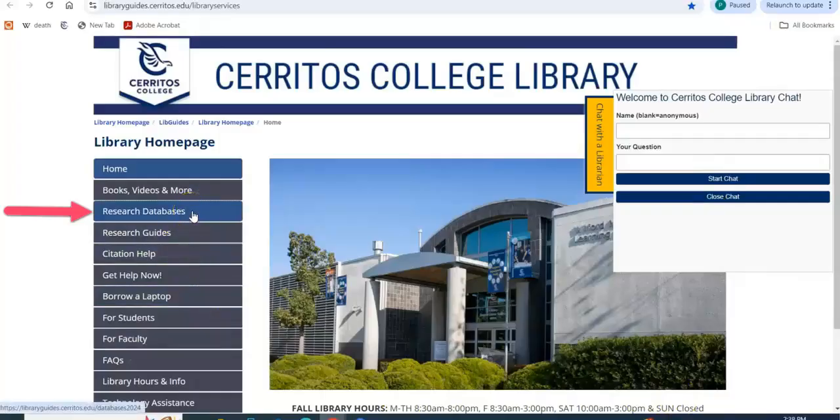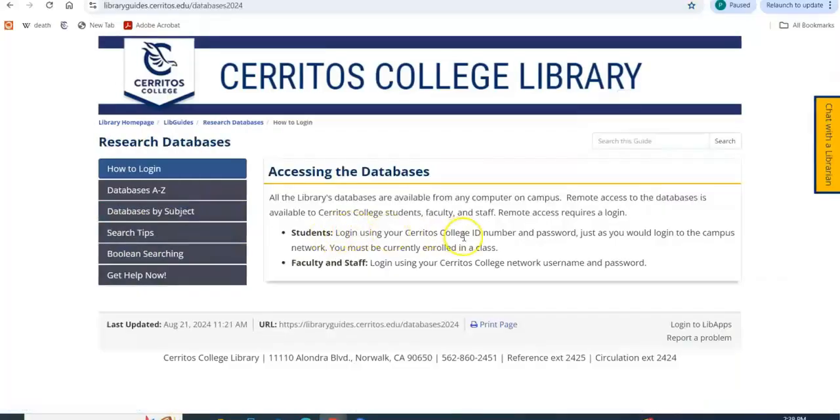Talking about research databases, it may be a new concept to you. So let's go ahead and click on this tab. This is giving you instructions on how to log into the database. You're going to need to use your student number and your date of birth for those of you trying to log in if you are off campus.